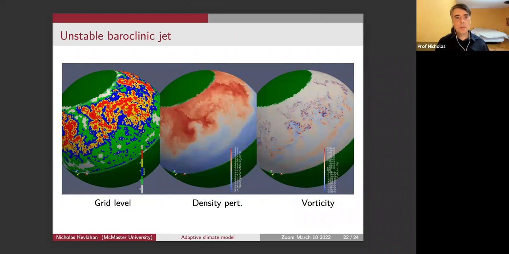And again, it's more just a pretty picture, but it's an unstable baroclinic jet. So you start with a jet. Baroclinic means that you have gradients of density horizontally and vertically, and those gradients of density drive a flow. It's unstable, and these baroclinic jets are very important in the ocean.